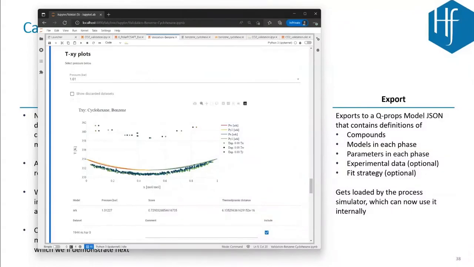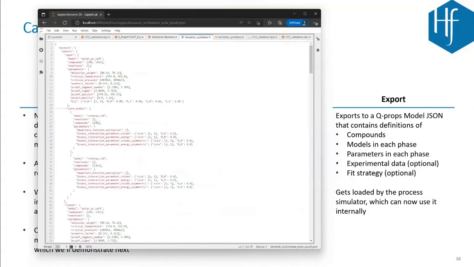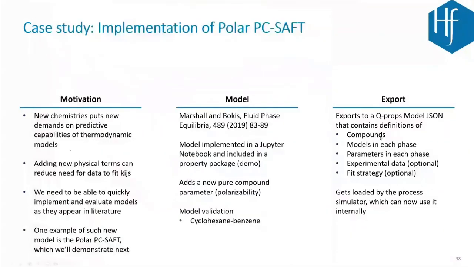And well, these models, we won't have time for that today, but they export essentially to these type of JSON files that contain all information about the model, including definition of the models in each phase, parameters, experimental data, reactions, fit strategy, and so on, in a way where we can really trace back what is happening when you're showing this in the simulation.